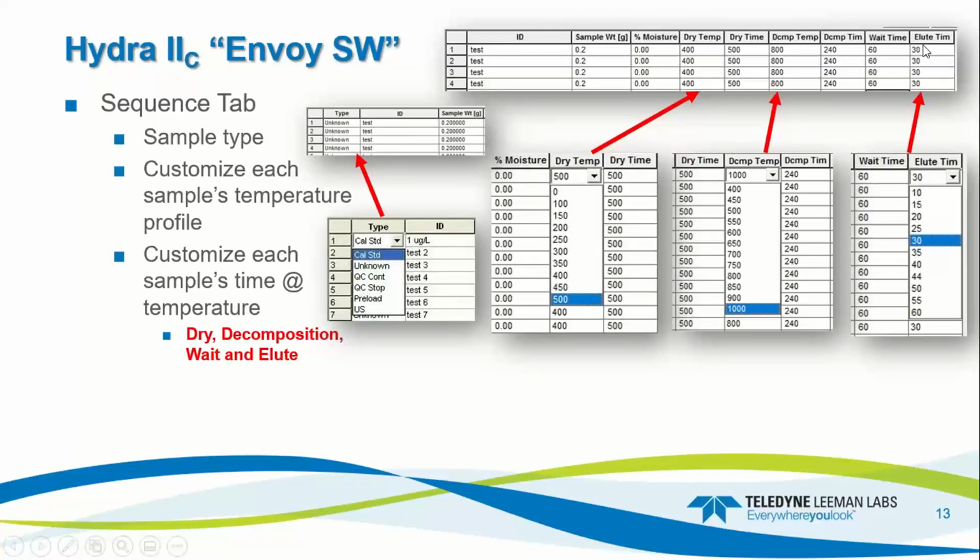You can adjust this, but the gold trap temperature is global. If you set it, for example, at 700 degrees C, it's going to be the same for each sample. But the other parameters are fully customizable within the sequence itself.